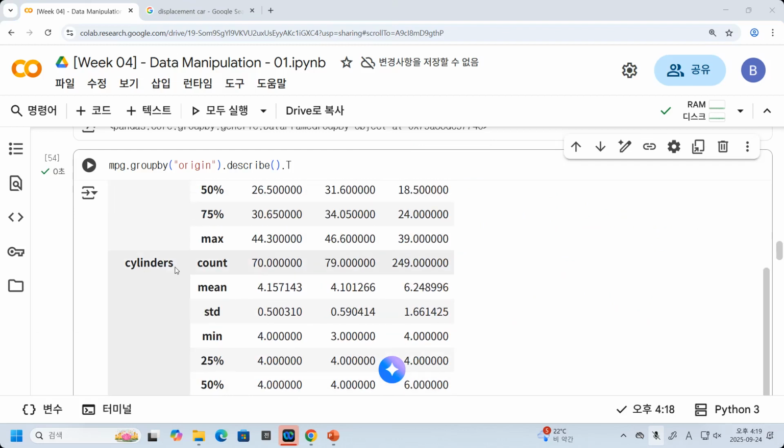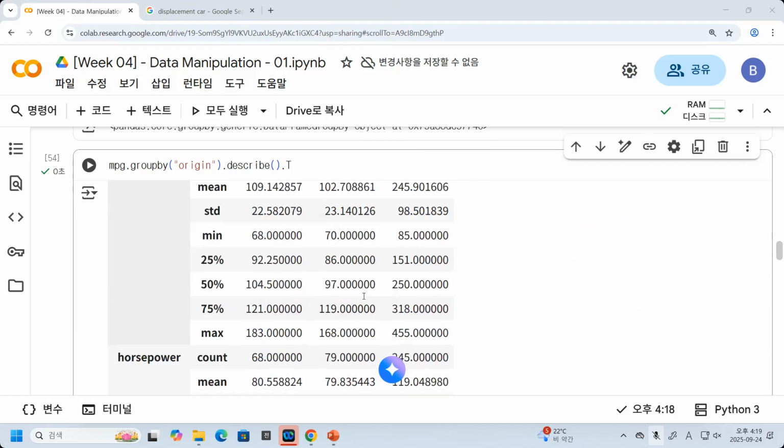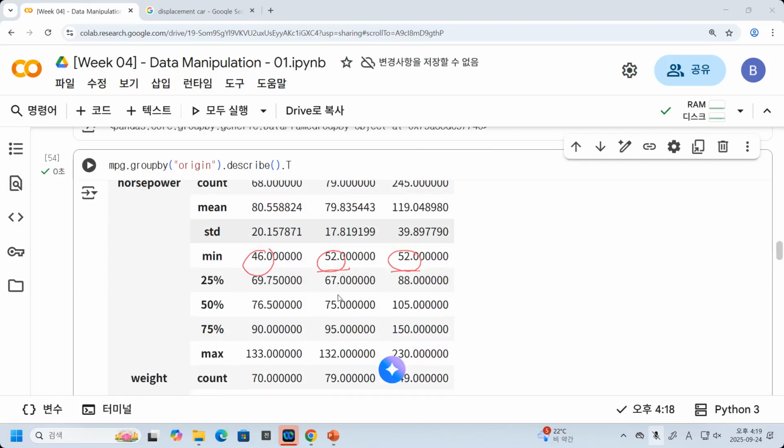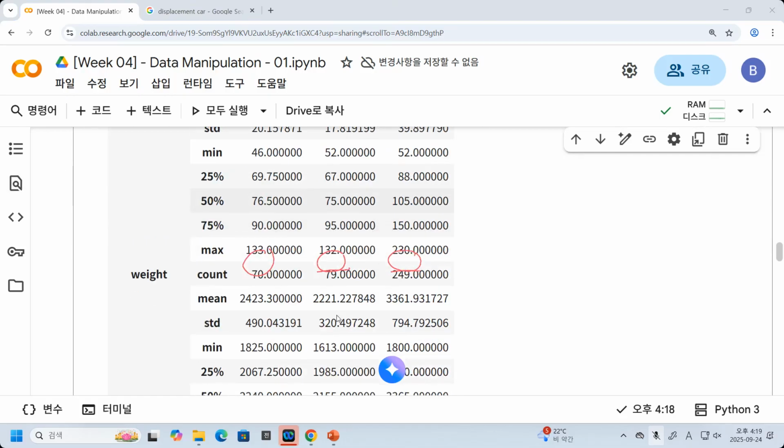And the other data is about the cylinder, displacement, horsepower. Okay, so you can see for the horsepower, the car from USA shows more power than the car from Europe and Japan. And if you check the weight, the car weight from USA is the highest among the other countries. So from Europe it is this weight, and from Japan it is this one.